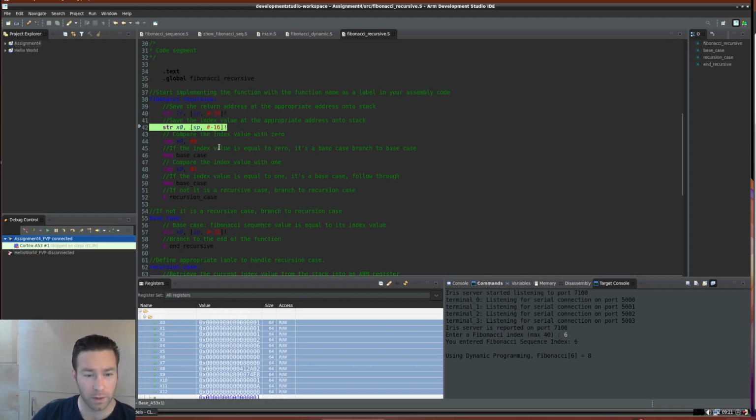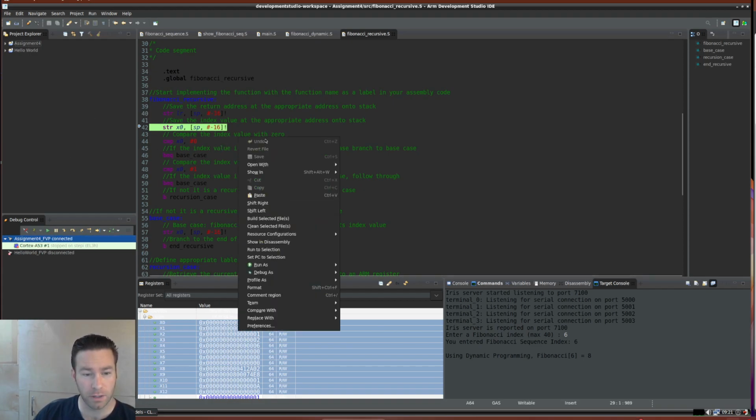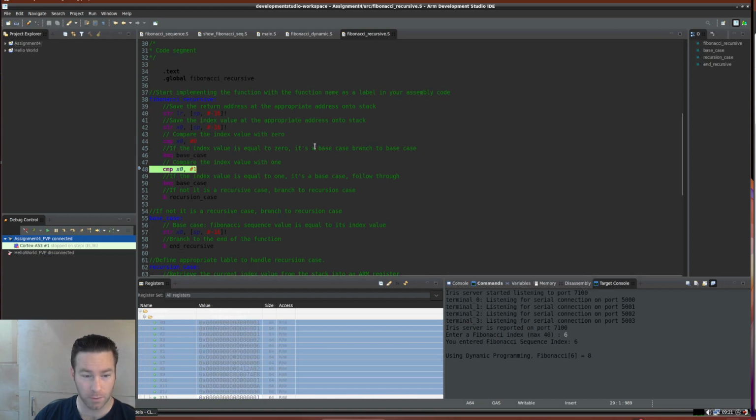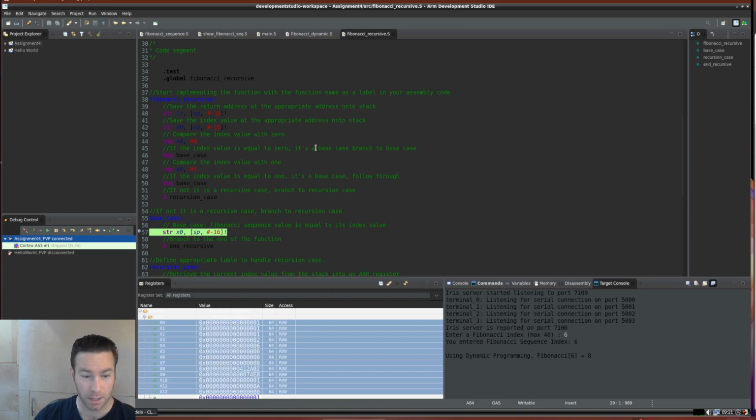Then we're going to save the index value, the current index value onto the stack pointer and adjust. We're going to compare index value with 0. If it's 0, we're going to go to base case. It isn't. Is it 1? Compare it with 1. If it is, go to base case. It is. We're going on our way back up, like I said.